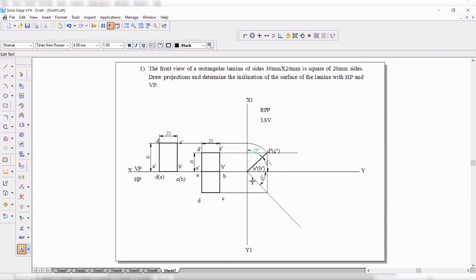So this is the solution for this problem. This is the side view problem, which is shown like this. I hope you understood.